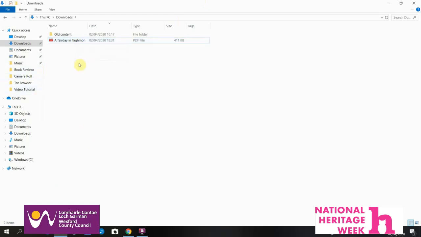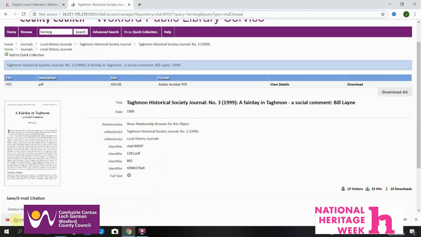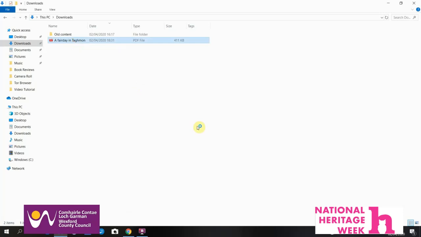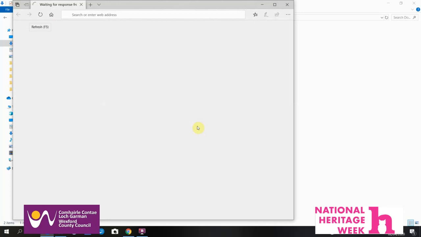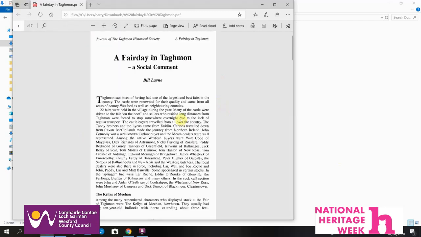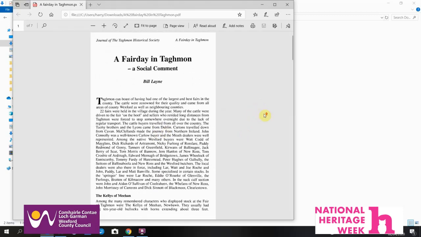So what I can do is I can just double click here to open up the document, or I can double click down here to open up the document, whichever is handier for yourself. So let's double click on that and open it up. Depending on your computer and what type of PDF reader you have, it'll open up Adobe, or it'll open it up through an internet browser, or most computers will be able to open up a PDF file. And there you can see the file now has been scanned in, and there's the text ready to read. So that is how you access items on Wexford Library Service Digital Archive.